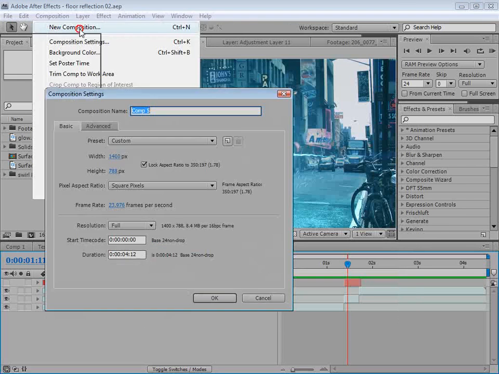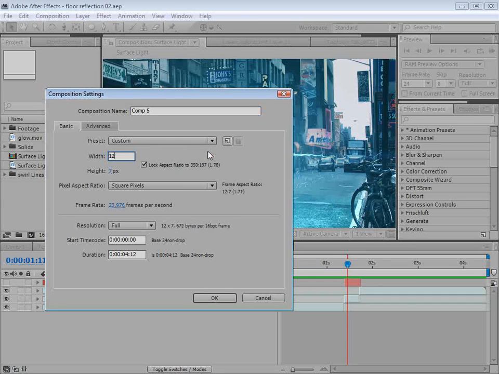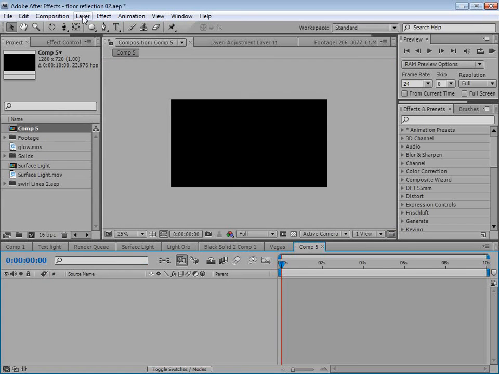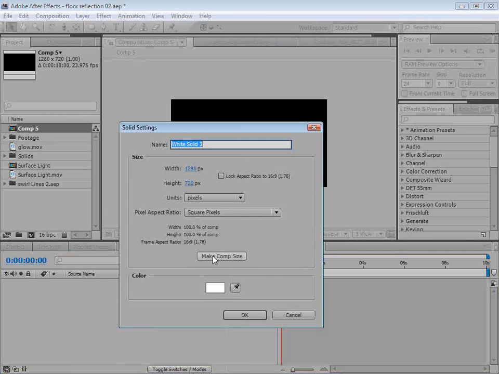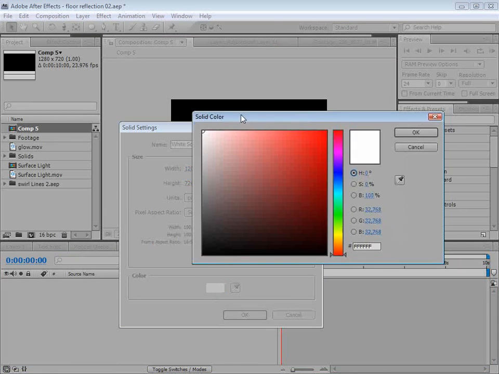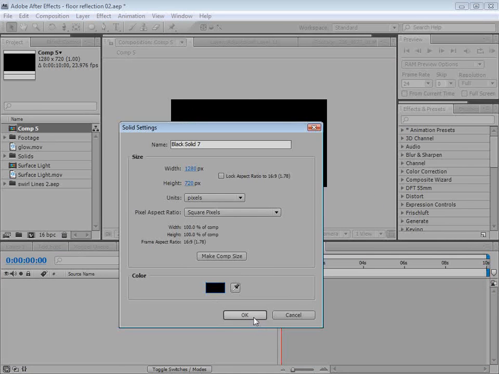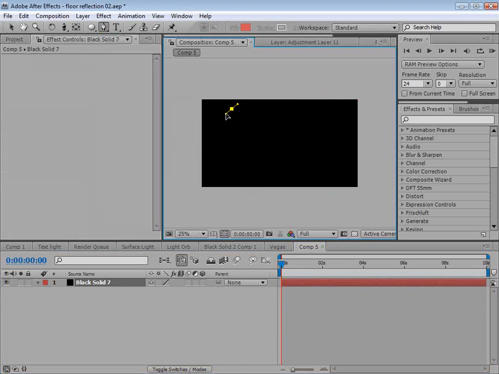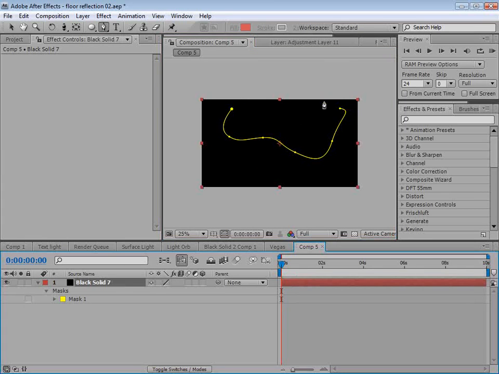We're going to create a new composition, and we'll make it 1280 by 720, 23.976 frames per second, and we'll do a 10-second comp. And then we'll choose OK. Then we're going to create a new solid, and we'll make it comp size, and we'll probably make it black. We'll choose OK. Then we're going to take the pen tool, click and drag and create some swirly lines, and then click away. That way we create a mask, but we don't actually close it.